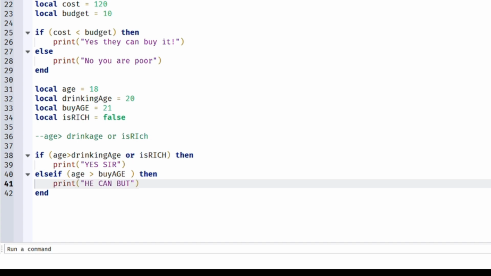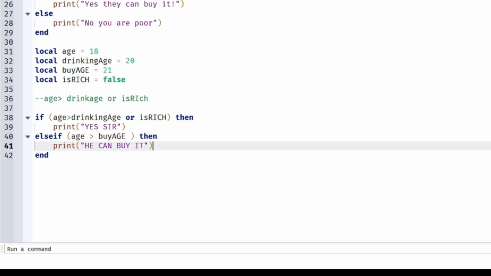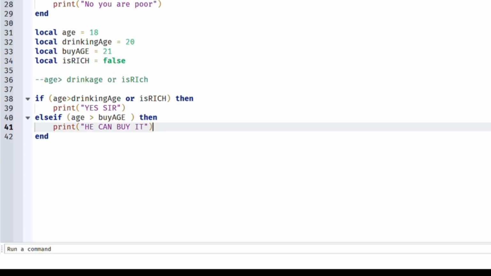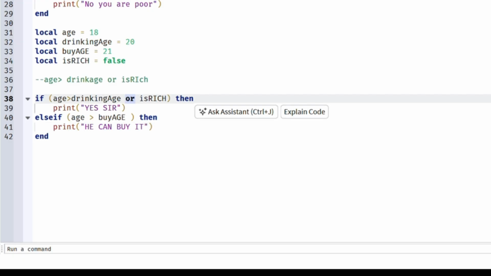he can buy it. So previously, if you noticed, we were just doing some one-dimensional stuff. If the condition is true, then you do this, else you do nothing. Over here, what we have done is, first of all, we have understood how to use two conditions simultaneously. You can use the or keyword. What happens is, if either of these two conditions is true, then this block is executed.